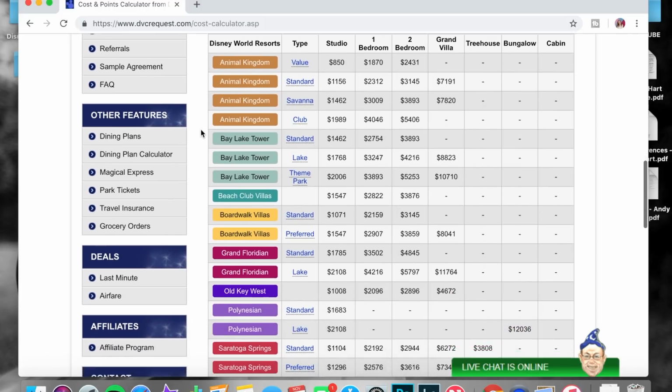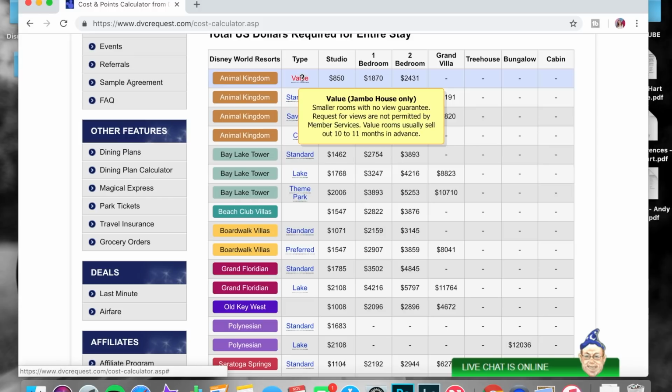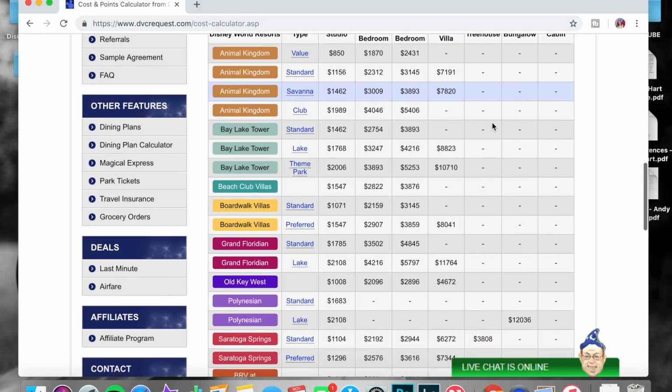So I'm just going to focus on Disney World for the sake of this video. As you can see, it will list out the type of view, and if you hover over it, it'll give you a little explanation if you're not quite sure what that view is. And then all the way from studio, 1 and 2 bedroom, grand villa, treehouse, bungalow, cabin, everything is listed here.